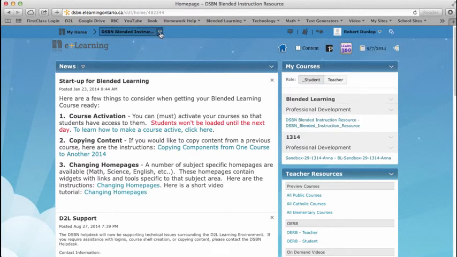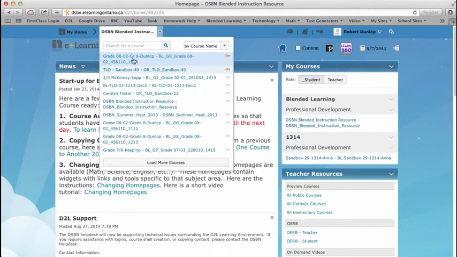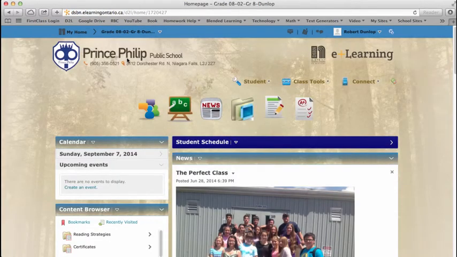So if we go up here to the drop-down menu, I will choose the first course that is pinned, which was my grade 8 class last year. Once you've arrived at your course, you're going to notice that your navigation bar has stayed the exact same. But underneath the navigation bar, you'll see your school logo and information. This theme is set automatically.